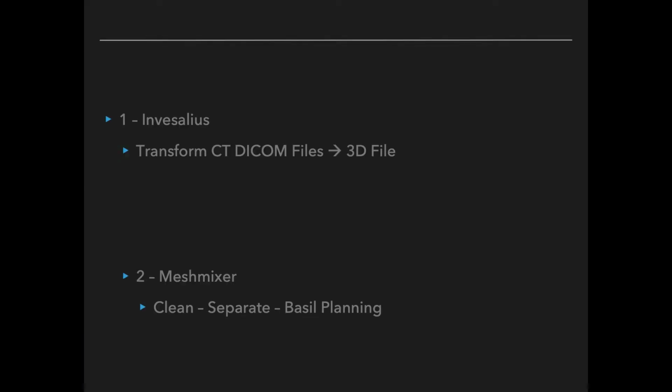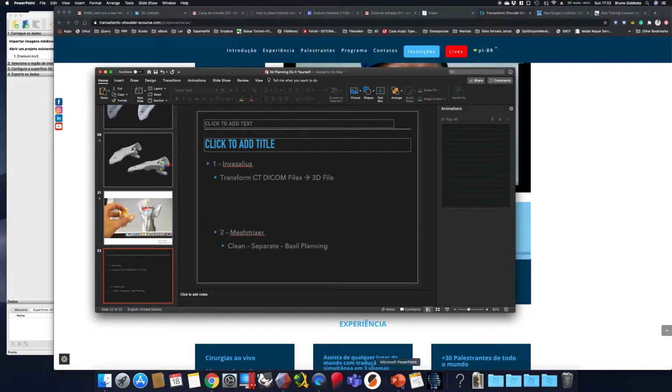And how are we going to do it? Well, we're going to need two softwares. The first one is InVesalius. You can download it free. It's a software that will transform our CT DICOM files into a real 3D file. And then we're going to use a software called Meshmixer. It's also a free software that we're going to use to clean, separate the models, and do some basic planning. So let's exit our presentation and go to the computer screen, because this is very hands-on.